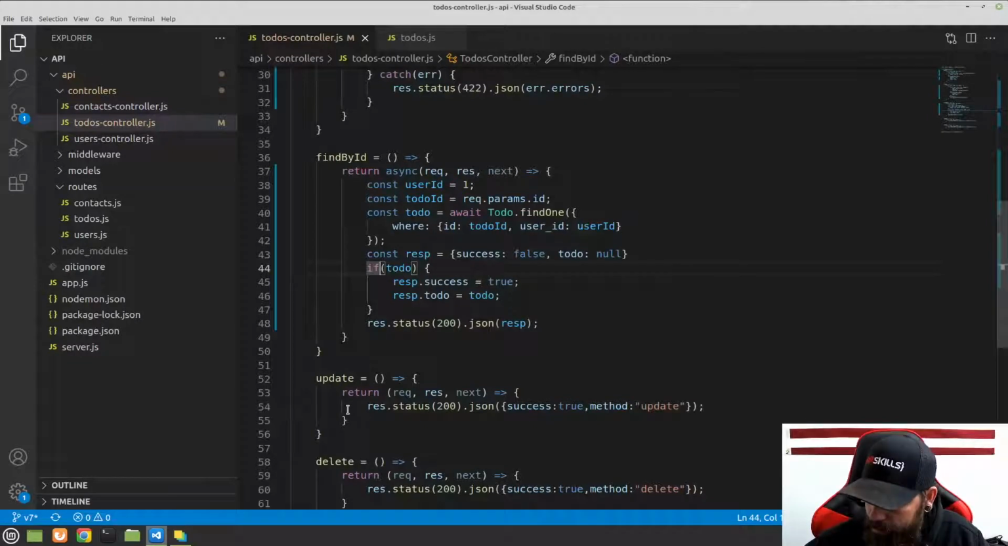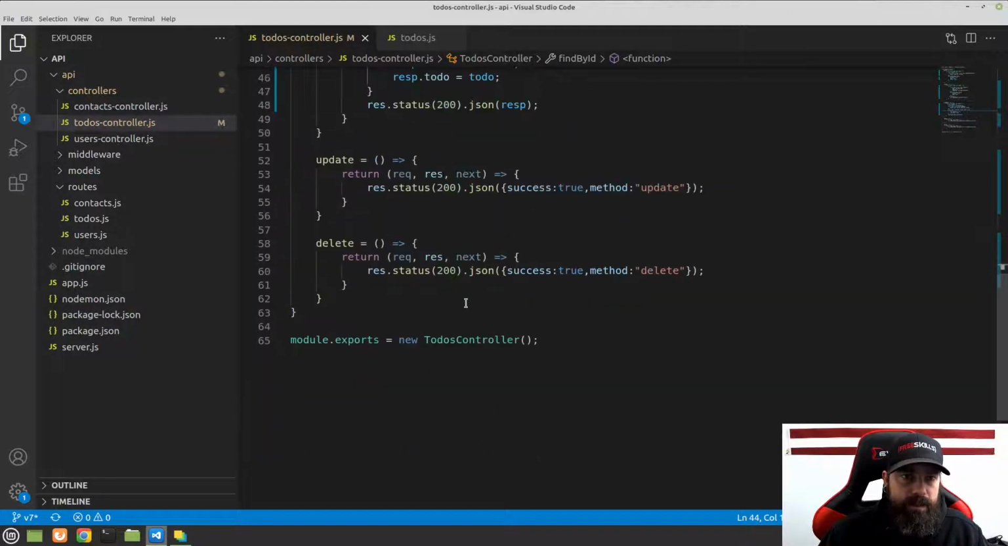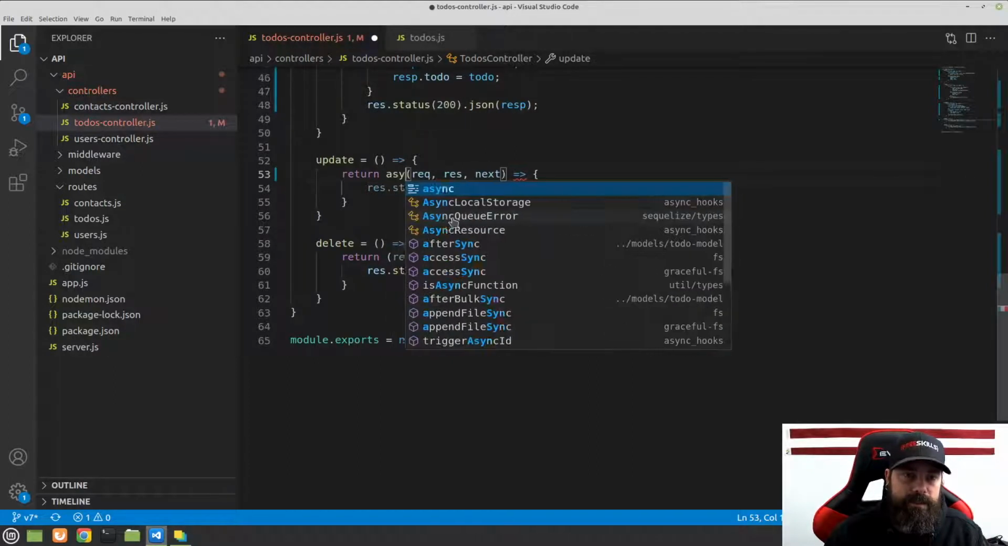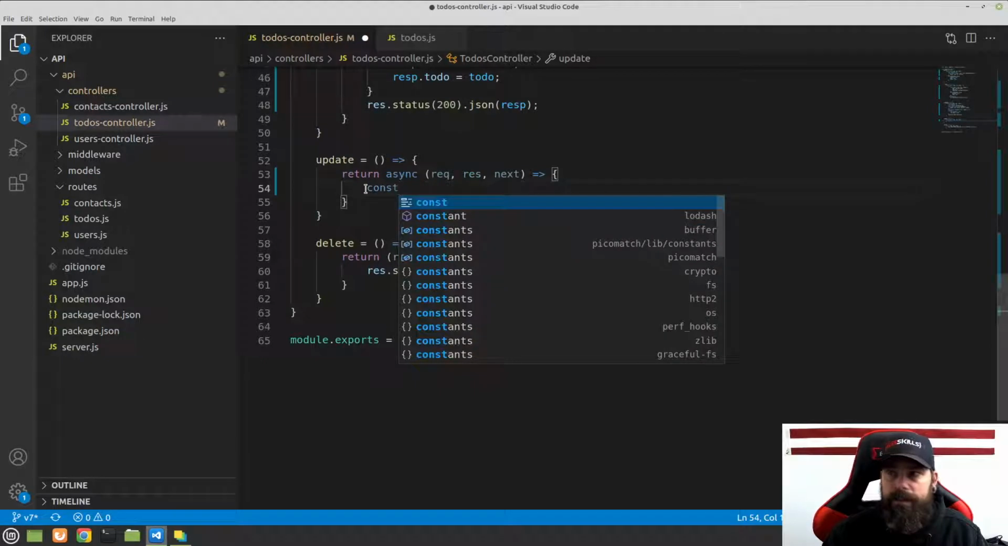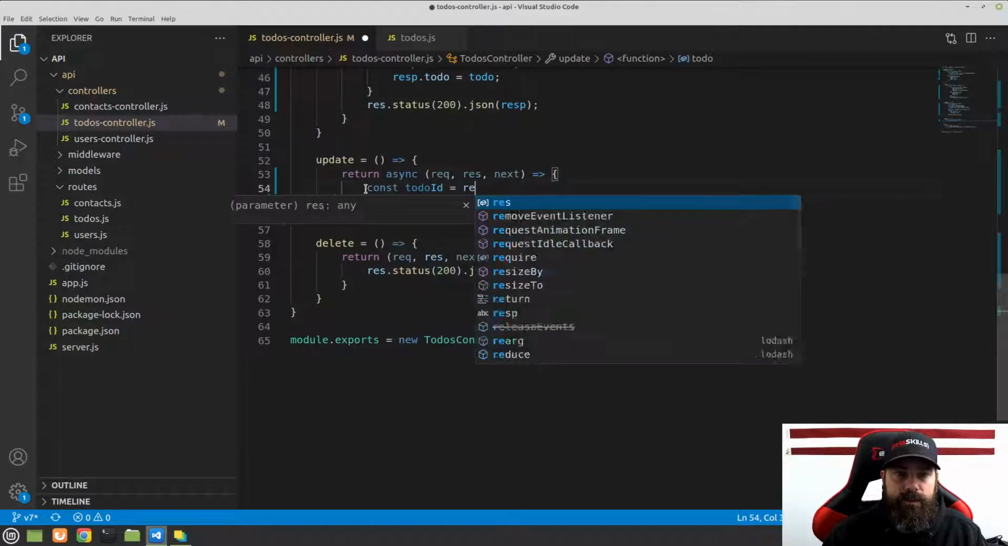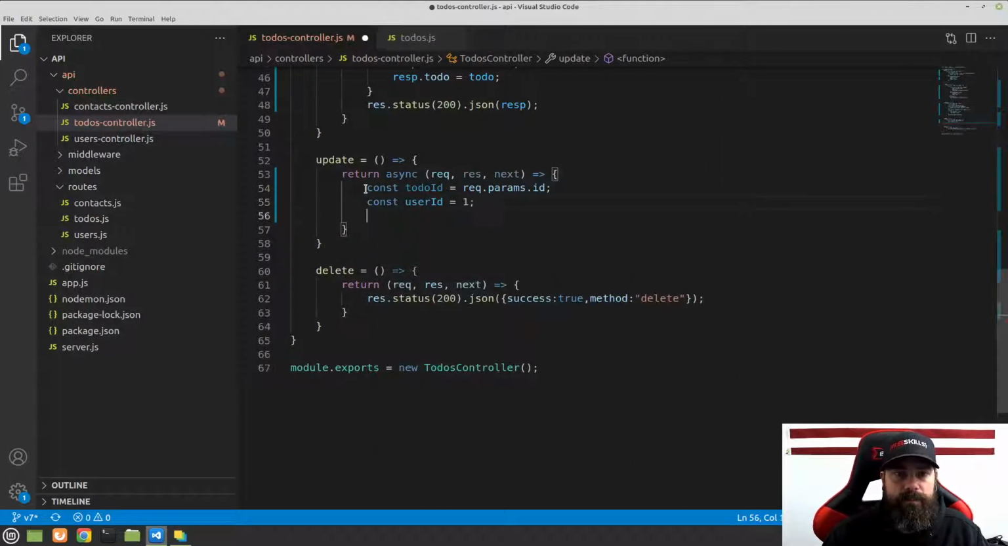Let's try to do our update method, okay? The update method isn't going to be that bad. It's going to be a little bit more than the last one we just did. So again, this is going to be an asynchronous function here, async. I'm going to get rid of all of this here. And then what we're going to do is say const todoID is equal to request.params.id. And then we're going to say userID is equal to 1 for now.